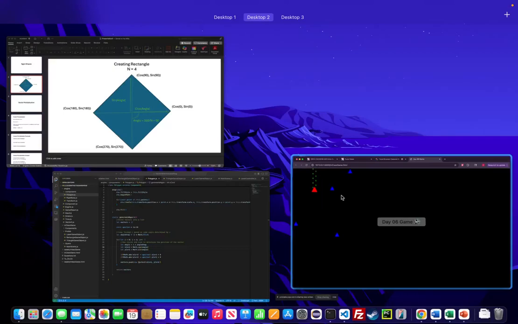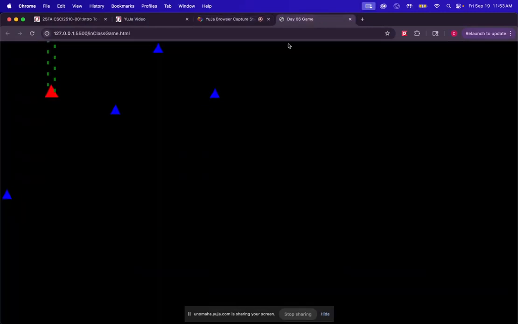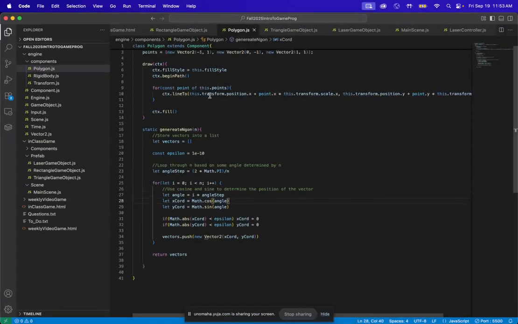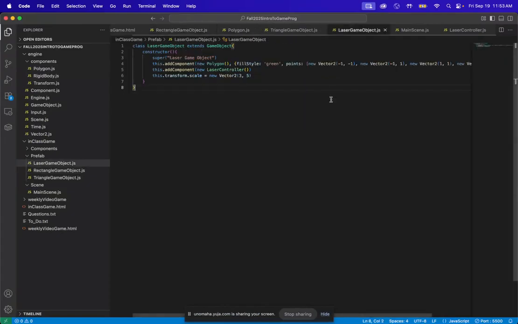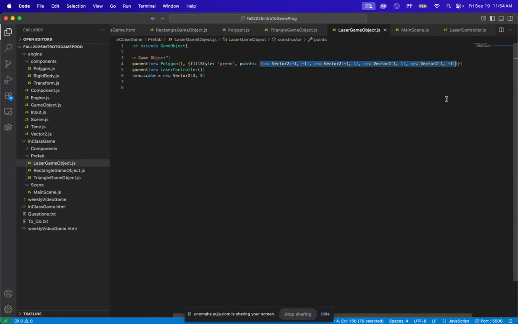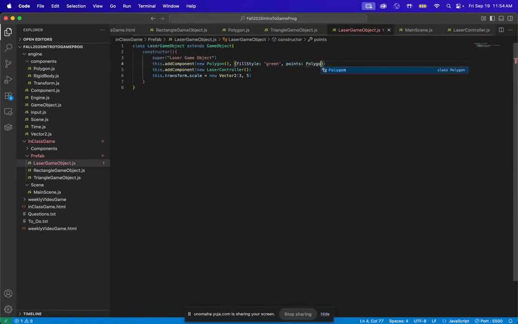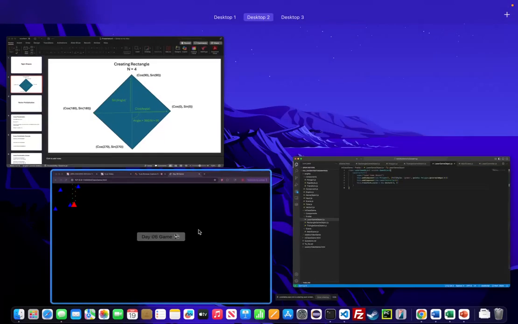So now we can go into our laser game object. Rather than having this, let's just say polygon.generate n-gon with 4 sides. And now when we look at it, it's the exact same game, just way simpler code.